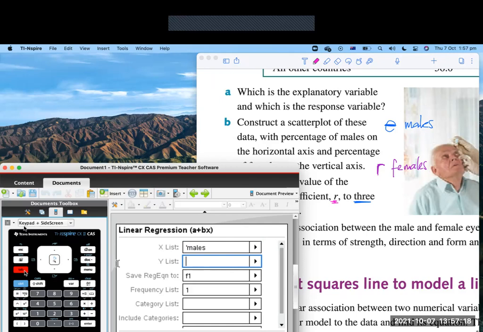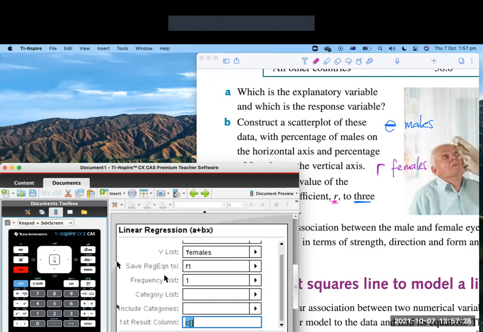Okay. What about for the Y list? That's female. Yep, which is our vertical axis, females. All right, press tab all the way down to the bottom. Where do we want to put our results? It automatically puts it in the next column for us, okay? So if you're happy with that, just press OK.